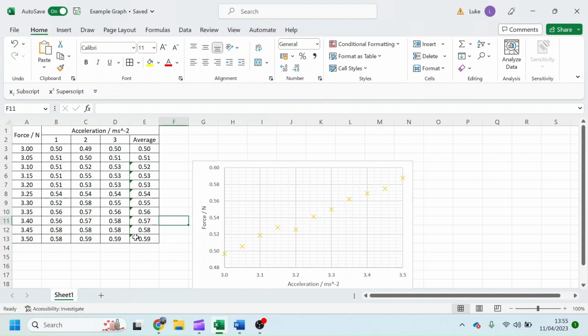You do need to show your data to the same resolution as the instrument you measured it with.